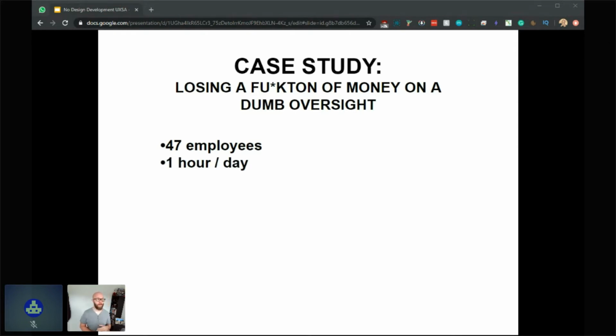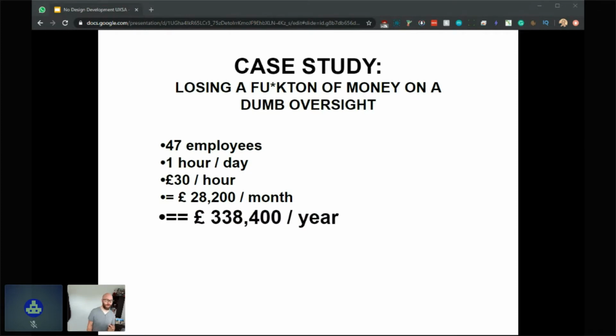So on average, these people would lose between half an hour and an hour per day on this menial task of just deleting images. Because they were paid around 30 pounds per hour, that was over 28,000 pounds per month for just one single function, which totals a year of over 300,000 pounds wasted on doing one simple thing that could have been prevented if somebody designed the product before it was actually built.